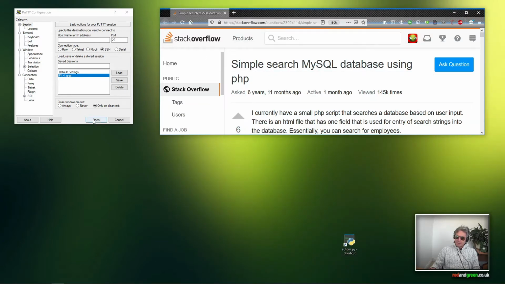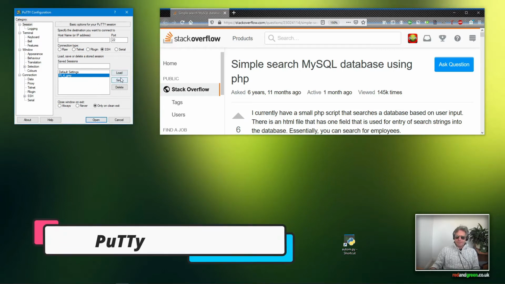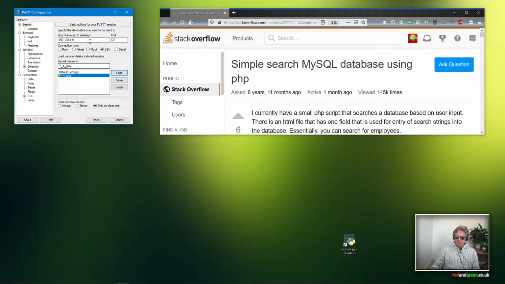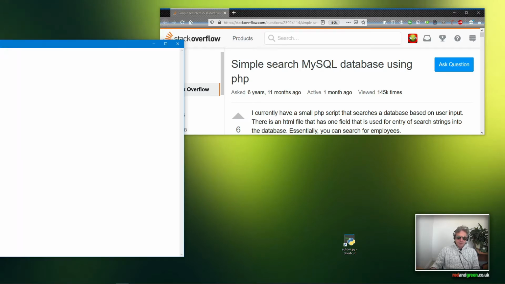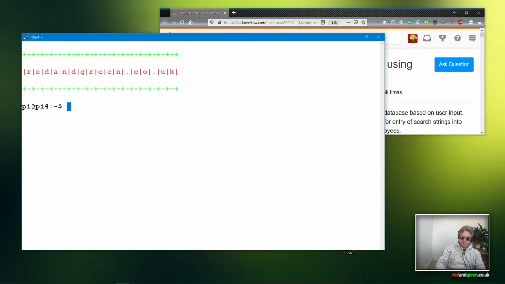This is the Raspberry Pi, which I'm just going to log into as well. So I'm using PuTTY, default port 22, static IP address 192.168.1.9, open. That's opened on the screen. So I'm just going to log in, and there we go. We've got a Raspberry Pi waiting.